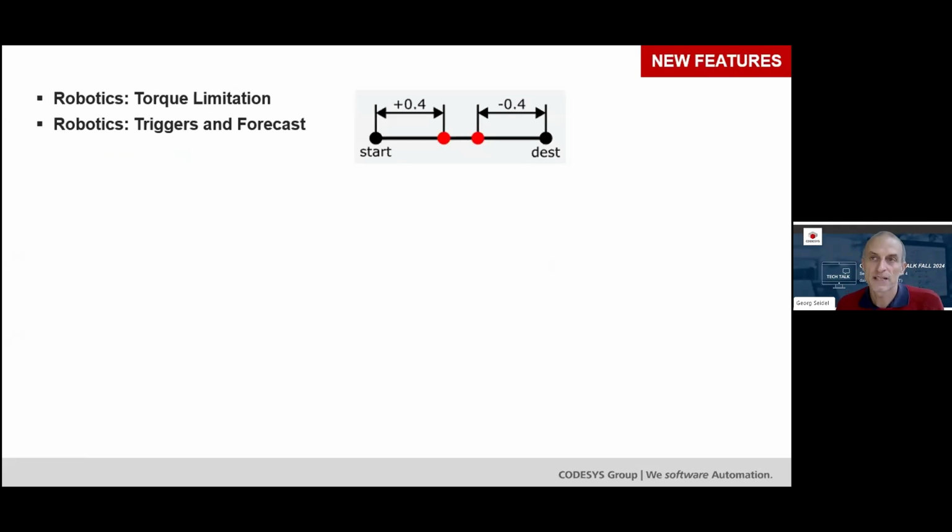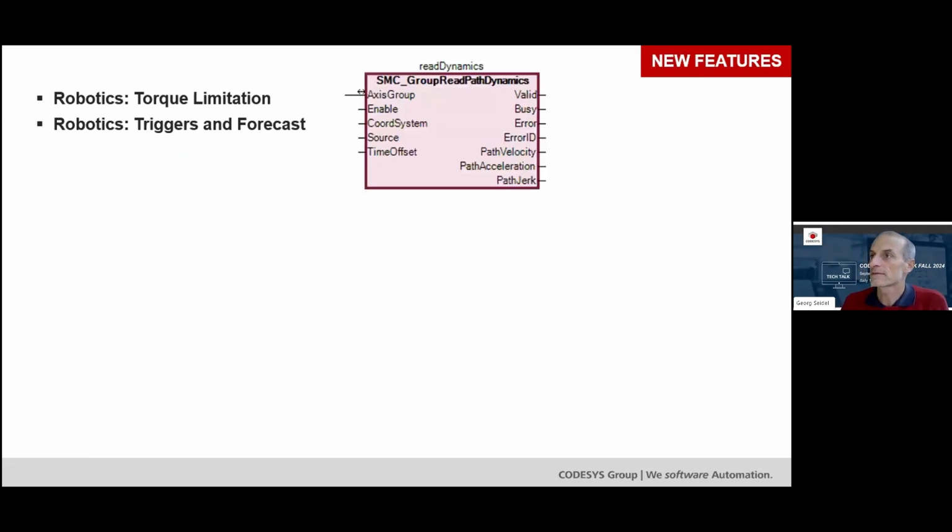Another bigger feature was triggers and forecasts. Triggers for robotics are similar to the H functions in CNC, if you know them: you can define trigger points on the path, and then you get notified in advance when the trigger will be reached. The forecast is a similar feature where you can give a time offset and get the path velocity and acceleration in the future. It's also useful for glue dispensing, for example, if you have a dead time.